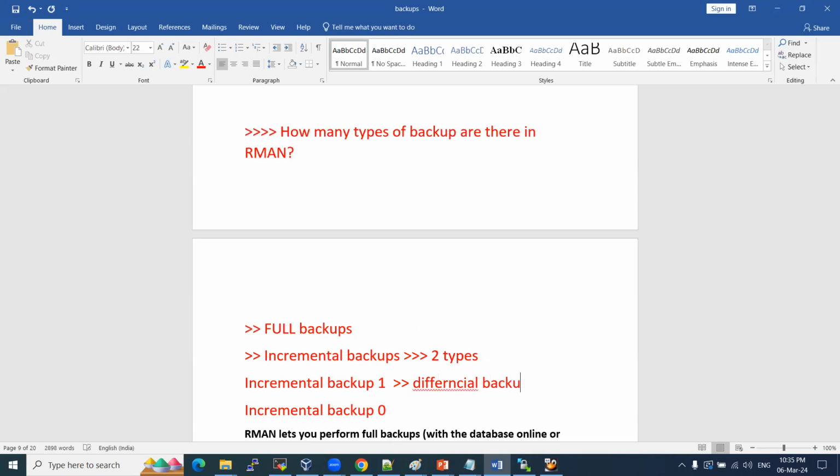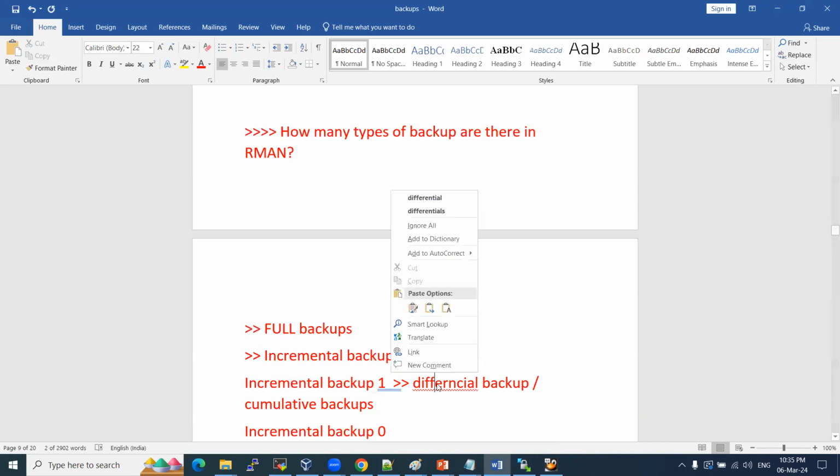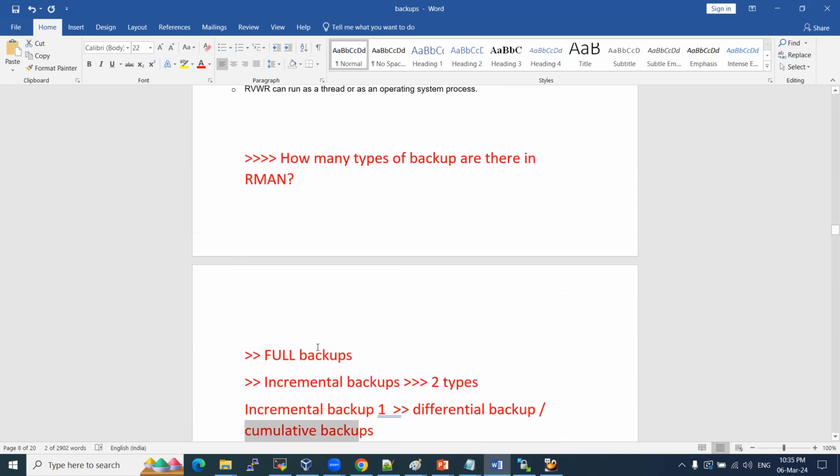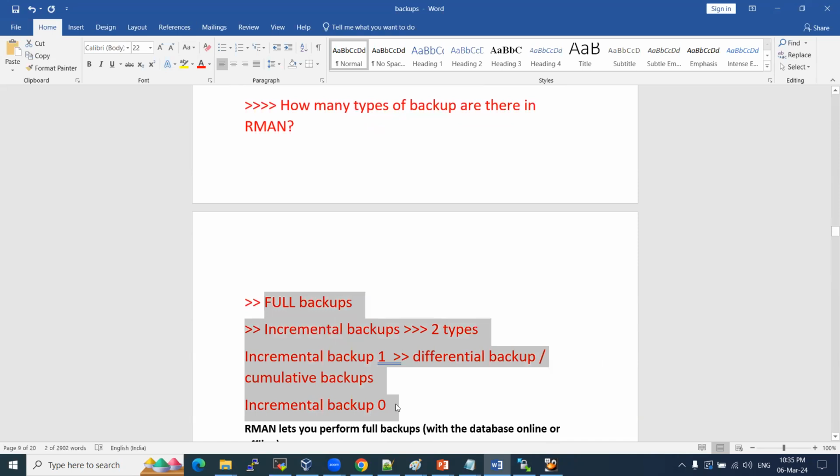Differential backup and cumulative backup. These two are the incremental level 1 backups only, but by default, if you are not going to mention anything, that is a differential backup only, and cumulative backup. In our previous video, I have explained the difference between differential backup and cumulative backup. So for this question, if you want to answer it, this is your answer.